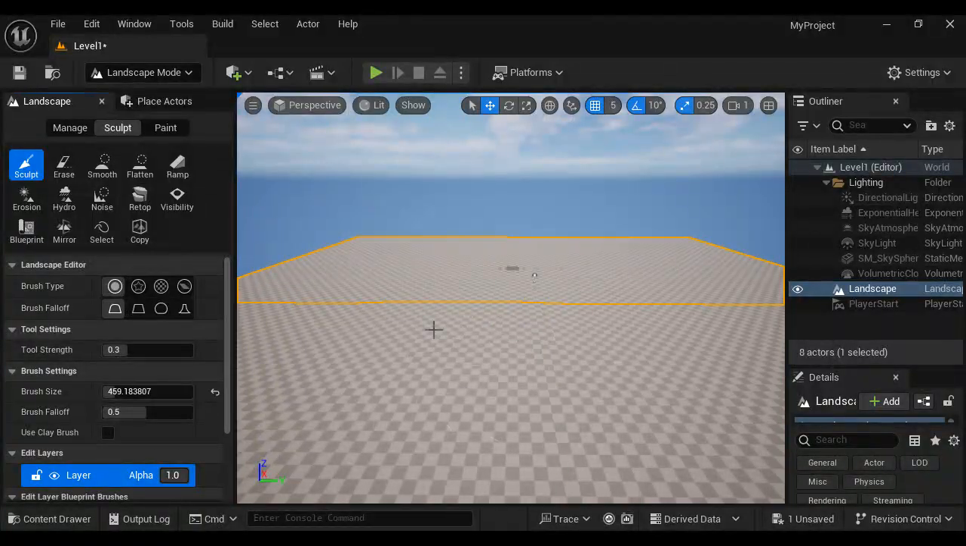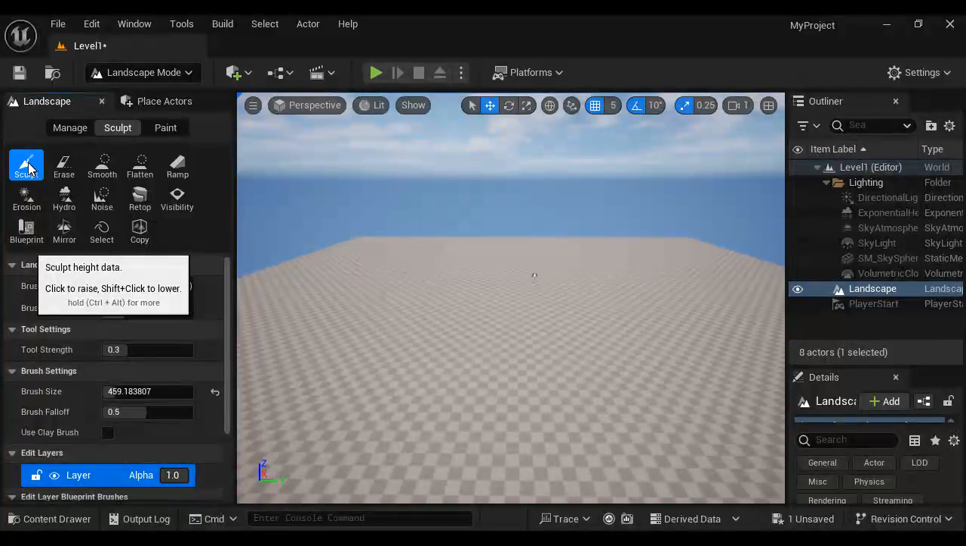Okay, now what are we going to do? We are going to understand the sculpt tools. We have here some tools, right? We are going to understand them step by step. See, first one is a sculpt tool.